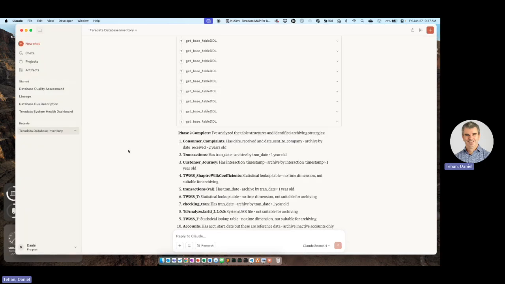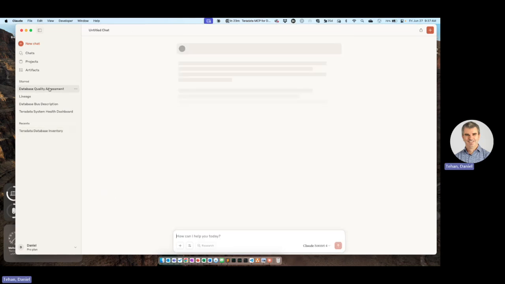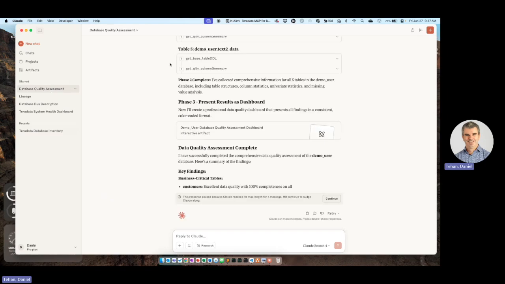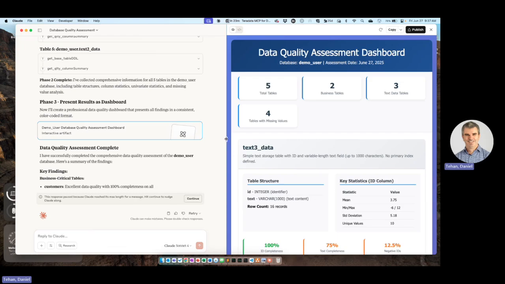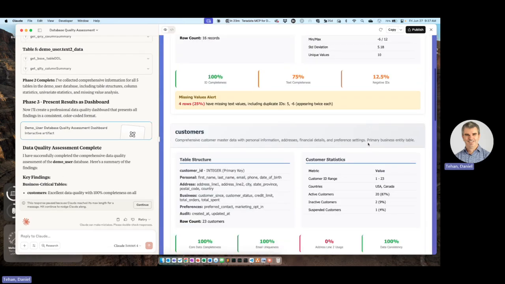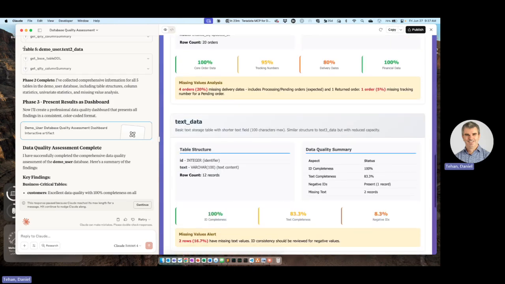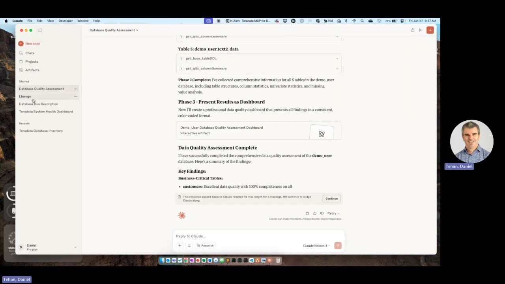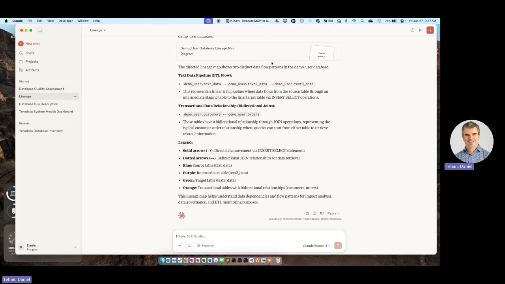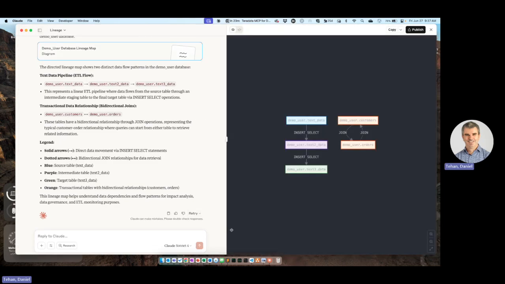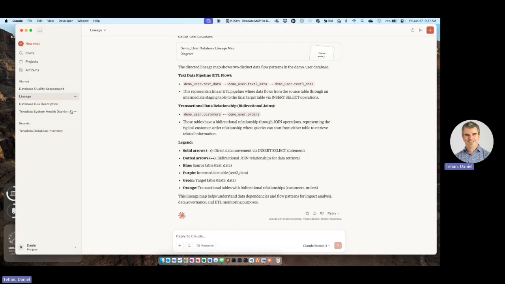The other pieces that I think are really worth looking at, very quickly, and I'm not going to run these in real time, is a script that does a data quality assessment. In that particular case, the data quality assessment can generate a dashboard that looks at each of the tables and the statistics around the tables. We similarly have the ability to look at lineage. So I can point it at a database, and it will go and look at all the SQL that is executed against the database, and it'll build out a directed lineage map for a database.